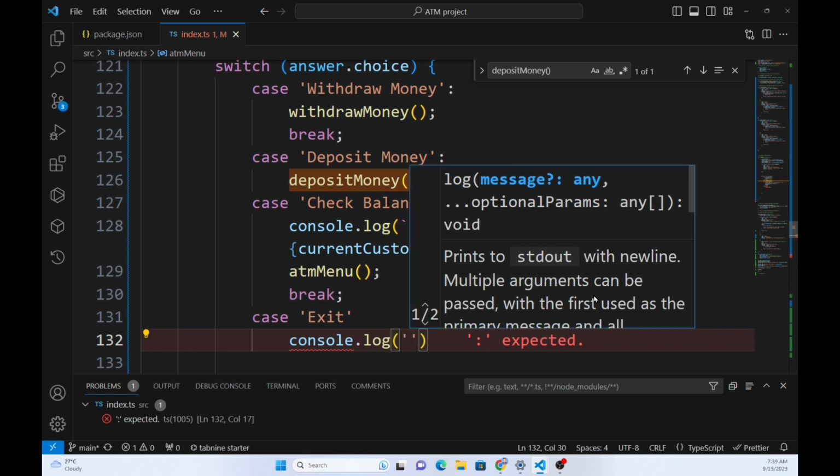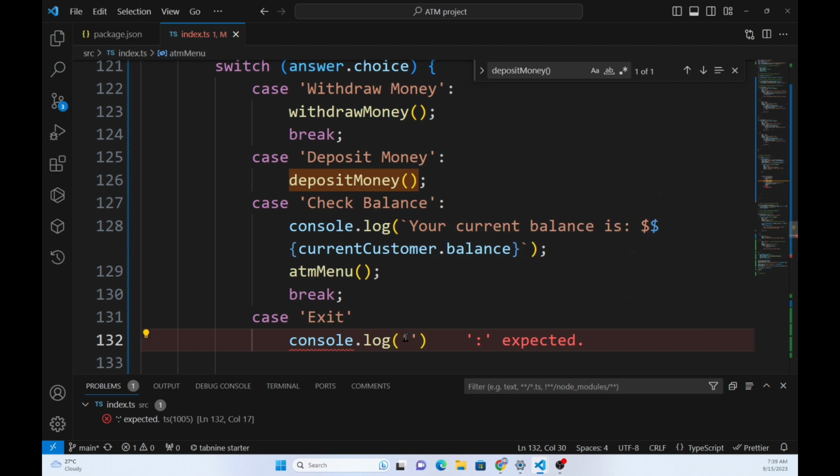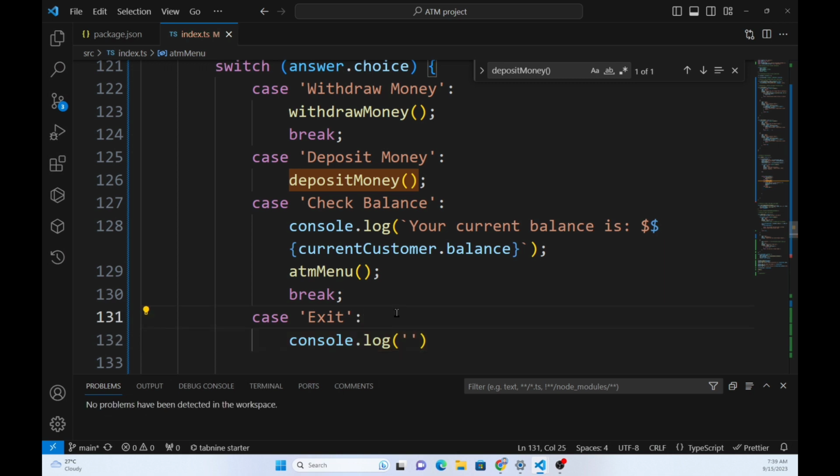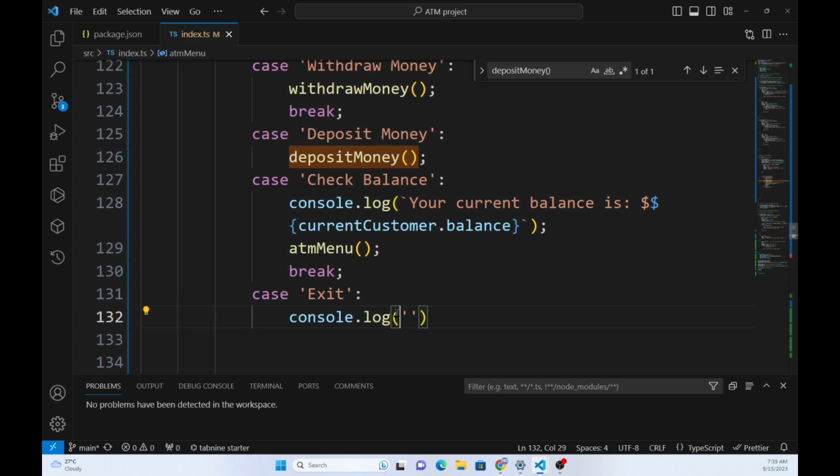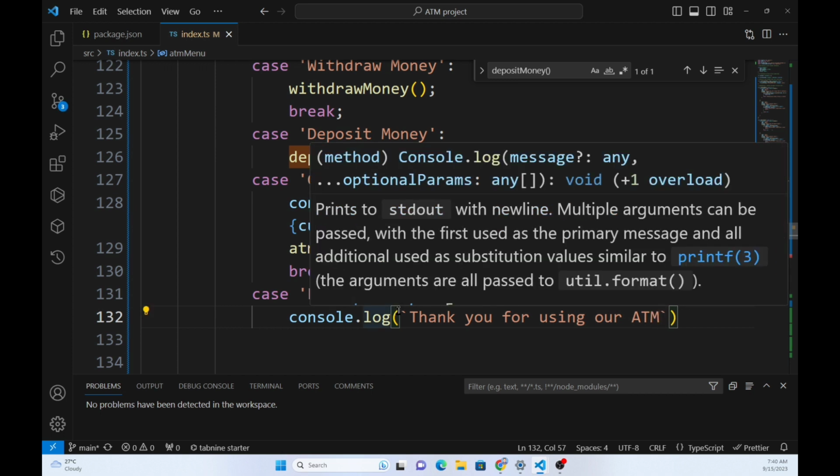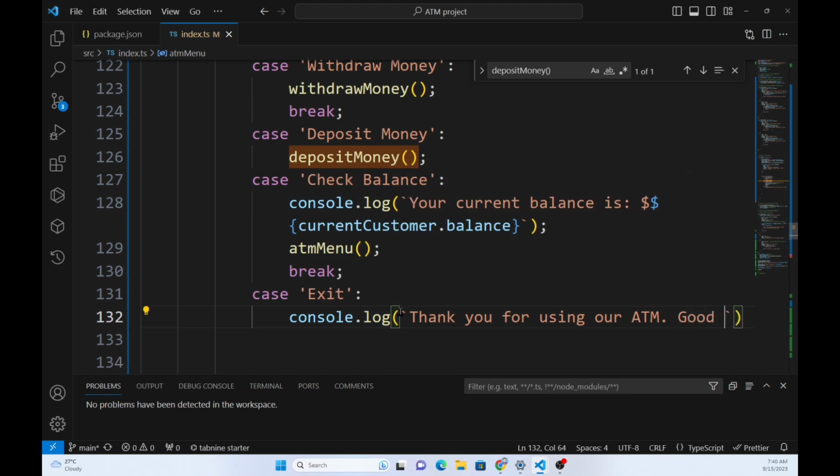Better, I will do this. Okay, here I need to put the colon first, and I will use backtick. In case of exit, we'll just be exiting the ATM: Thank you for using our ATM, and goodbye.